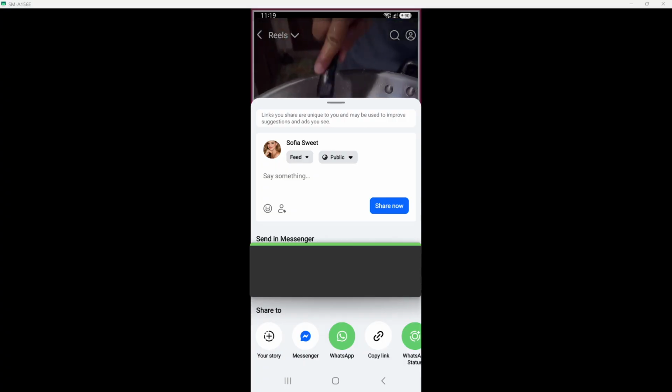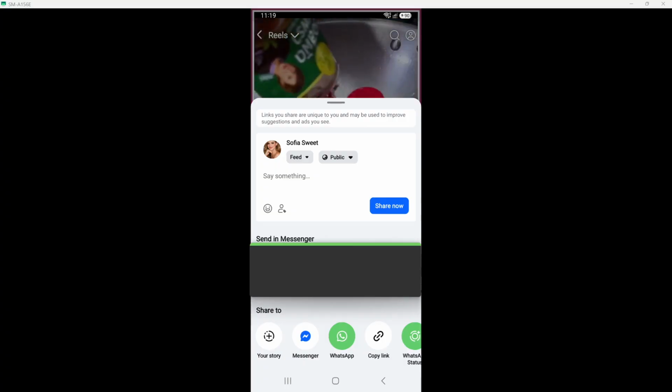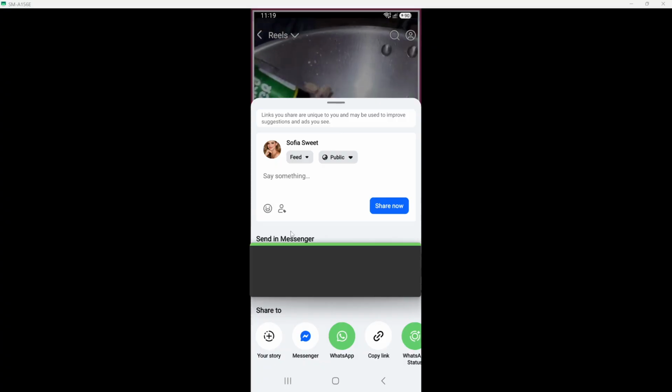Once you have the right reel on screen, tap the share button. On most versions of Facebook, this looks like an arrow icon, often on the right side of the reel, near the like and comment buttons. When you tap it, a sharing panel will slide up from the bottom of the screen. You should see different options for sending or posting the reel, such as sharing to your own feed, copying the link, or sending it privately.